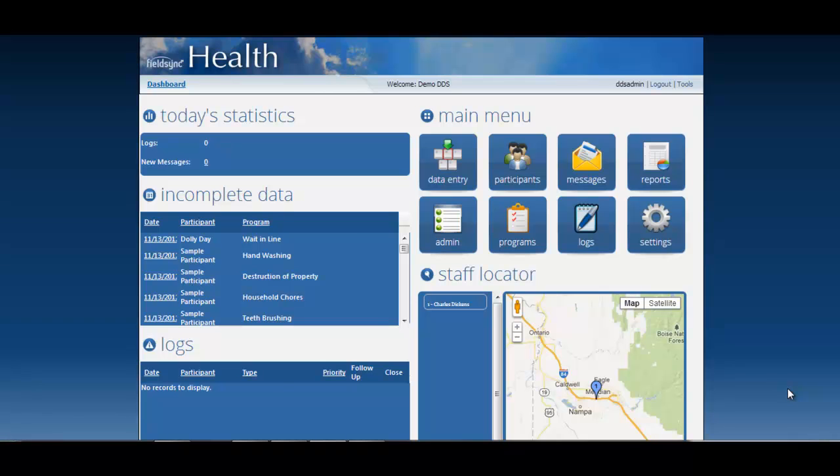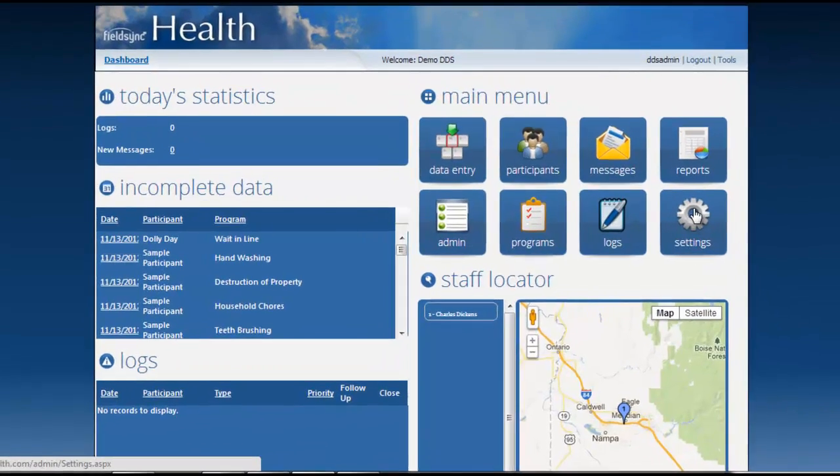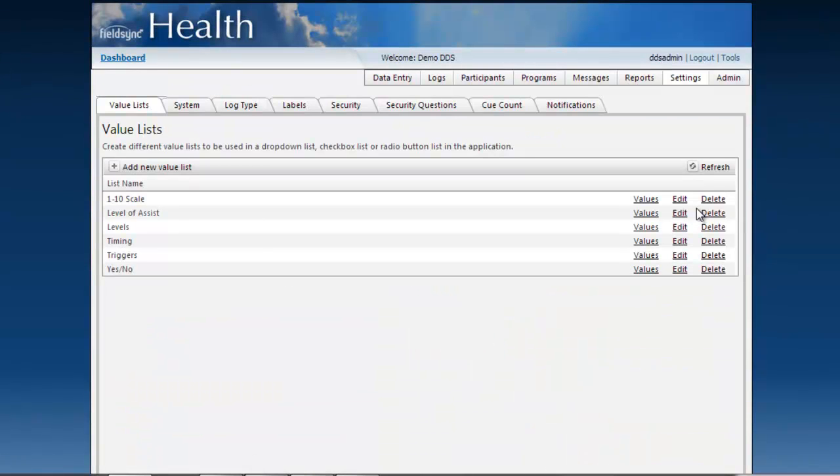What I'd like to go over with you today is how you can configure your security settings within the FieldSync Health application. First thing that you want to do is log into the web application using an administrator password or a system administrator password. This will allow you to have access to the settings area. Now by selecting the settings button, this will take you to the area of the application where you can configure the settings specific to your company.